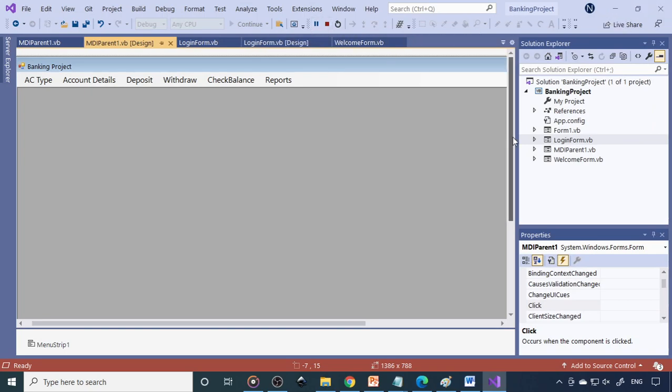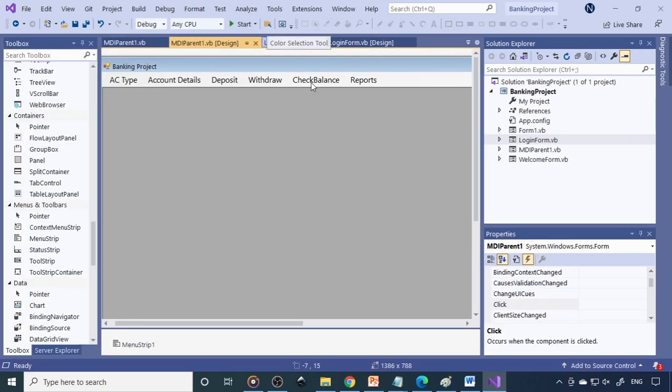So now you can see that the project is not closed because we hid the welcome form. So therefore the project will not close once you close the run form. So you just need to close it here. Fine. So save all. So this is a menu strip. That's how we can add the menu strip to the MDA parent.